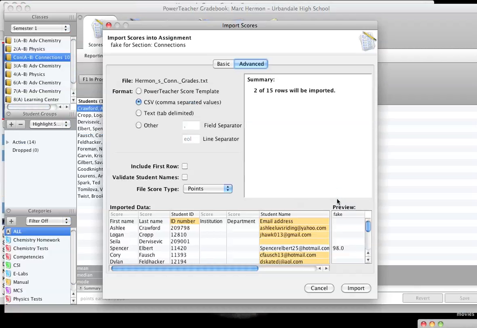We're all in PowerSchool now. And this part is a little tricky. This is a PowerSchool glitch or something. It says, like, summary, 2 of 15 rows will be imported. What you need to always do on this is come down here and click on Validate Student Names, and then unclick it. And I don't know why that is. It's just a little glitch that I found. And once you click it and then unclick it, it says 14 of 14 rows will be imported.